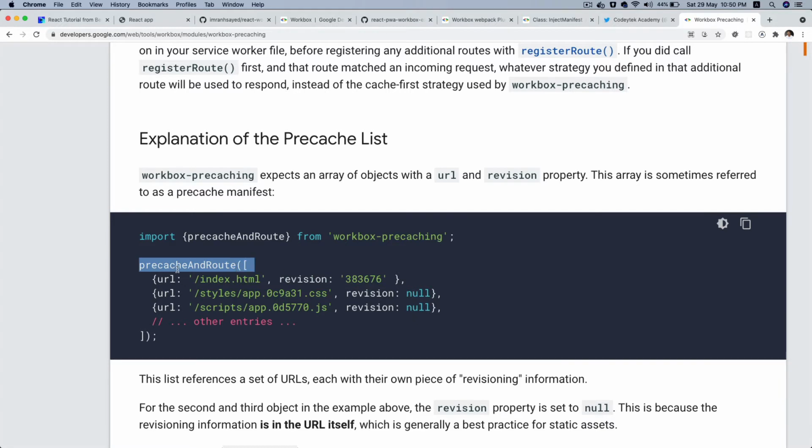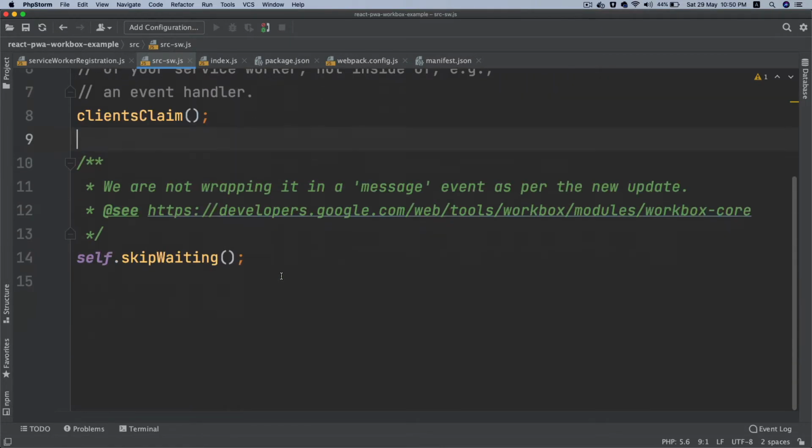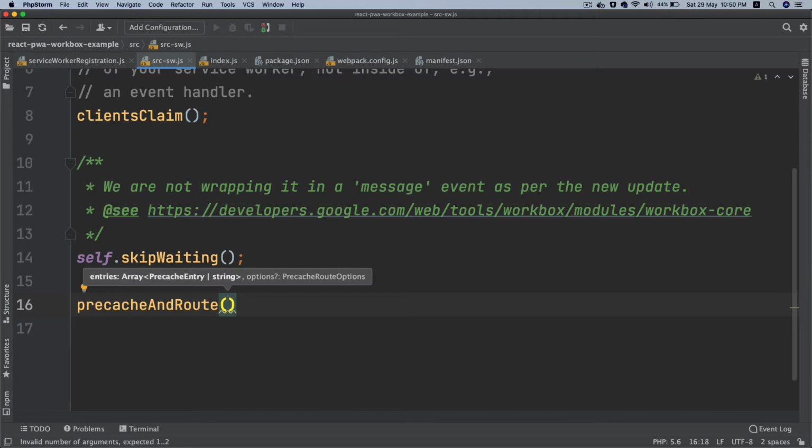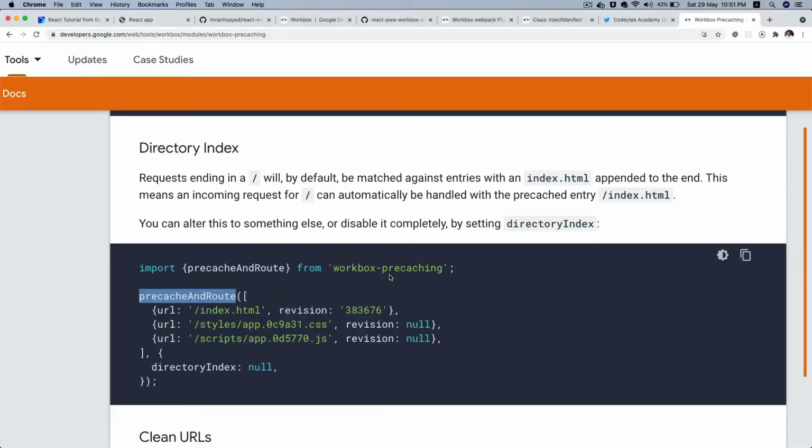Okay, so what we're going to do is use this preCacheAndRoute. So we're going to come over here, say preCacheAndRoute, and inside of this we are going to use self.webManifest. I'll explain to you what that means. So what is this manifest thing, right? Let me explain that to you.